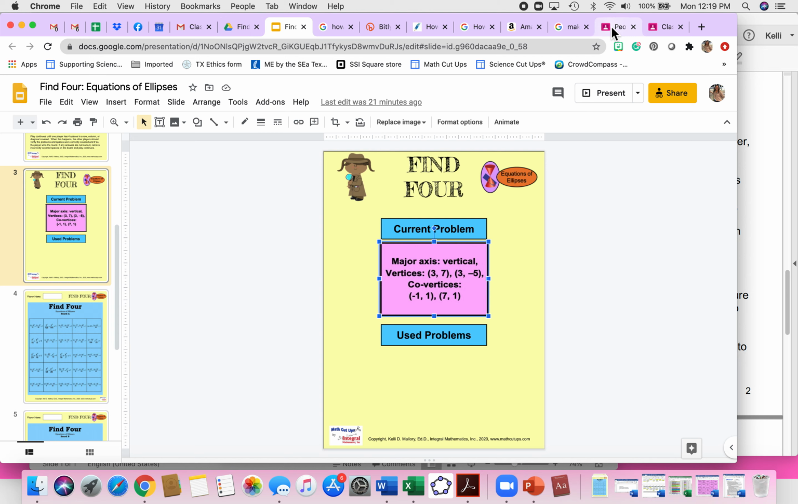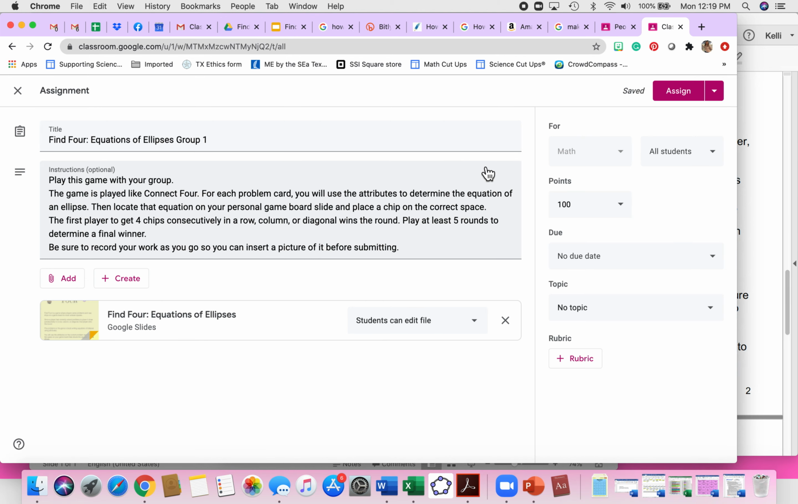So I'm going to go back to my assignment here. Oops, here's my assignment. And so now I'm going to choose students can edit the file, and that allows all of the students in that group to edit the file at once. And then if I were assigning this to a group of students, let's say this game is designed for 3 players total. I only have 3 game boards in there. So I would go, instead of all students who the activity is for, and so, I've chosen my section, so first period, second period, whatever.